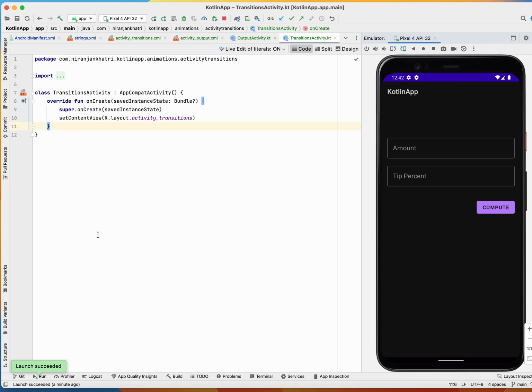Activity transitions are available starting with Android 5.0, that is Lollipop, API level 21. Activity transitions have two parts: the enter transition and the exit transition. The enter transition defines how the activity and its views will be animated when the activity is opened. The exit transition describes how the activity and views are animated when the activity is closed or a new activity is opened.